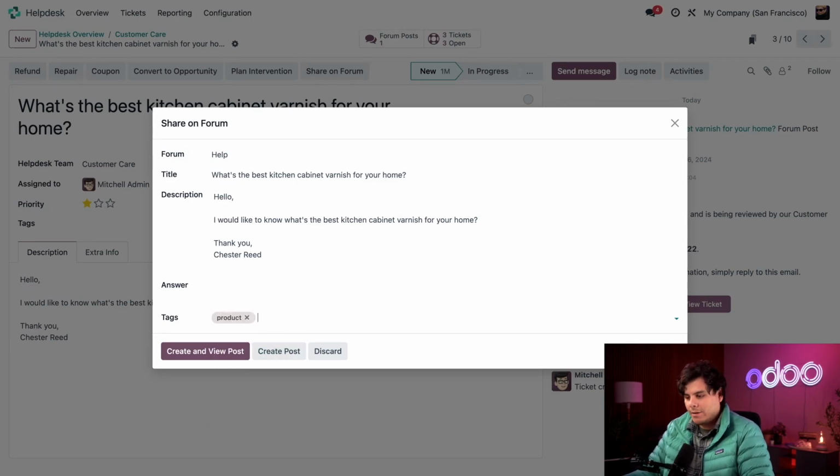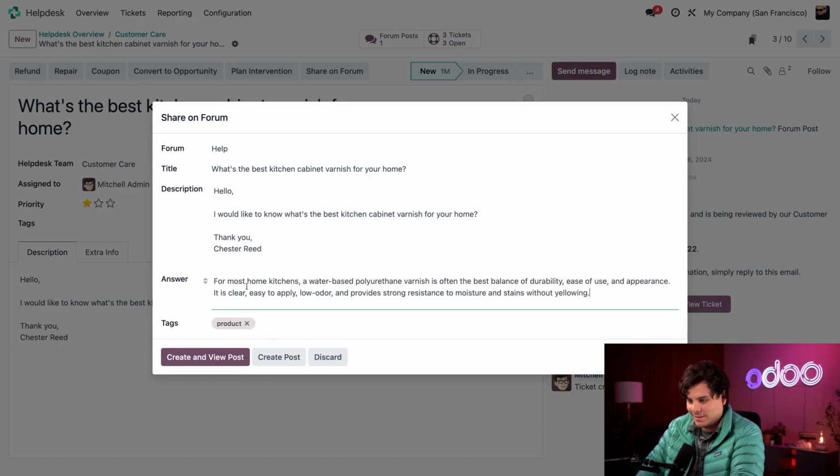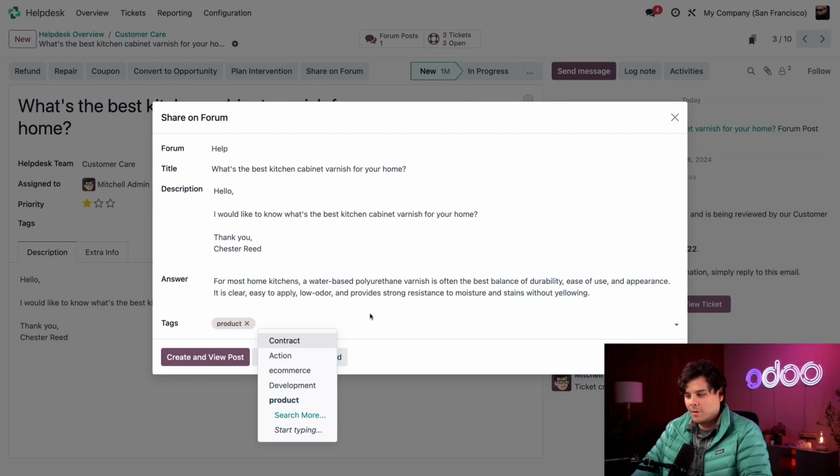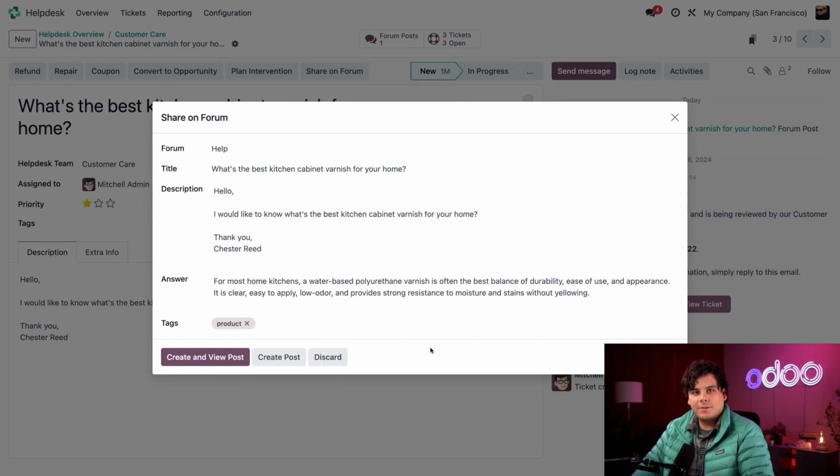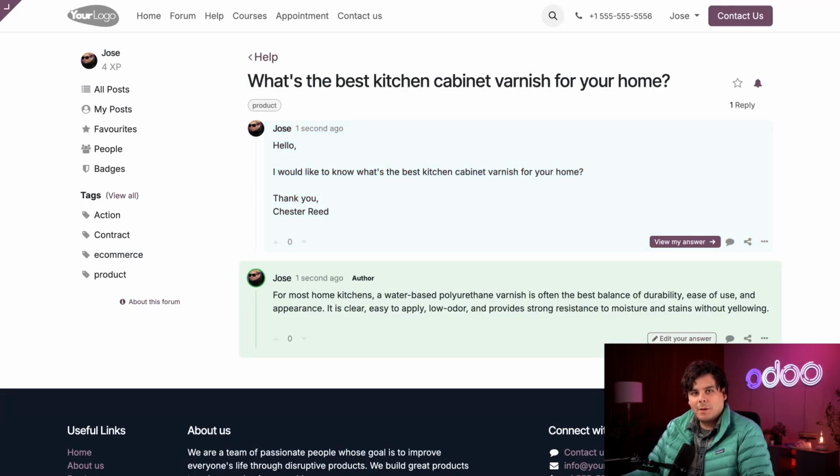Okay, now I'm going to very quickly answer this question. So just assume that I am not quickly searching on Google or YouTube for the best answer to it. All right, now we've pasted it in through my extensive product knowledge. And once we're done, we can actually just select create and view post. Awesome, I did that all by myself.